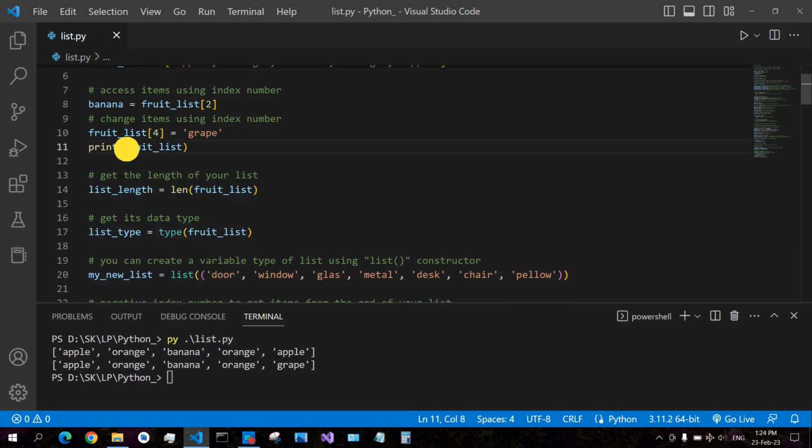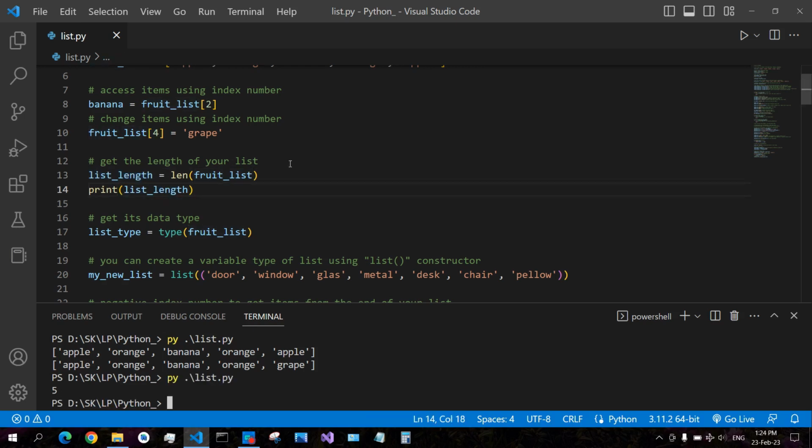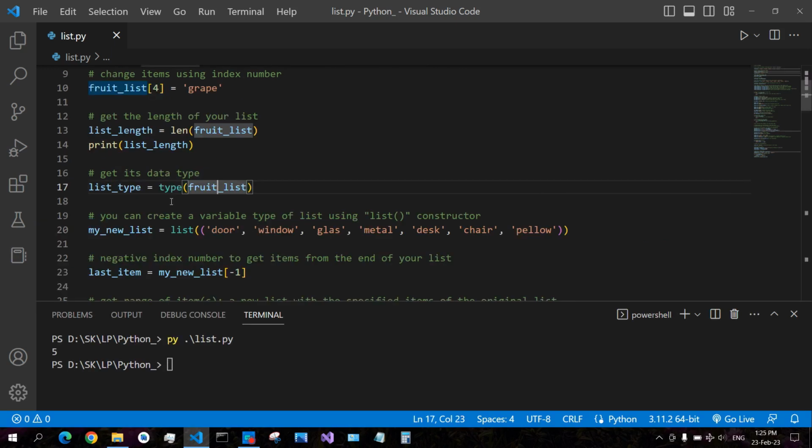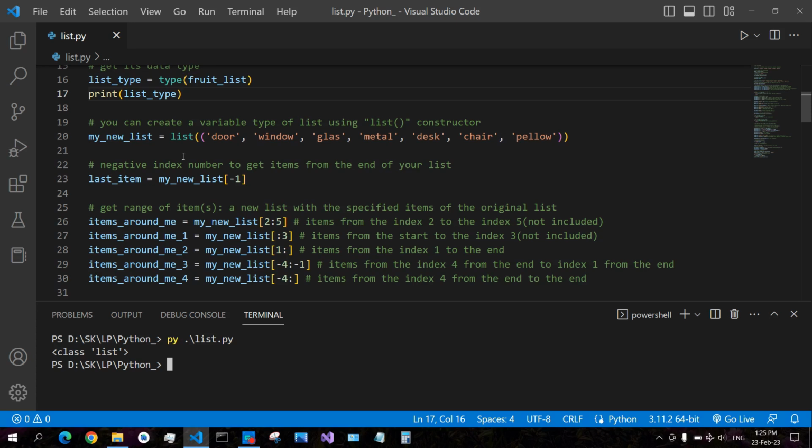Here we print the length of the list, and it says 5. You can get the data type of your variable using type and then passing your variable name here, and it says class list. You can also create a variable of type list using the list constructor, and here passing values for your list using parentheses. You can also create an empty list.